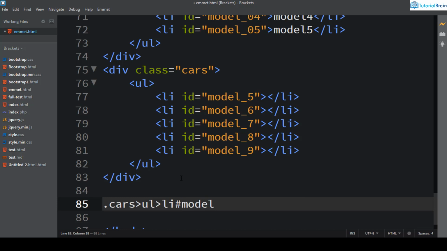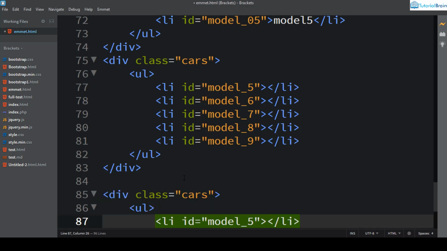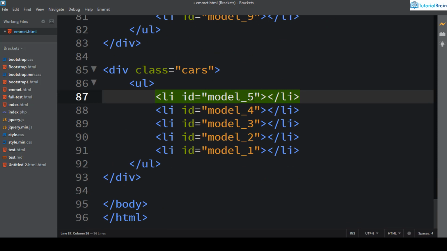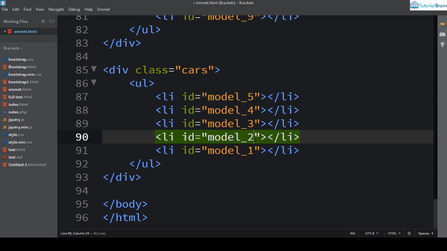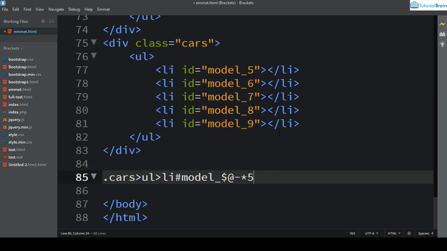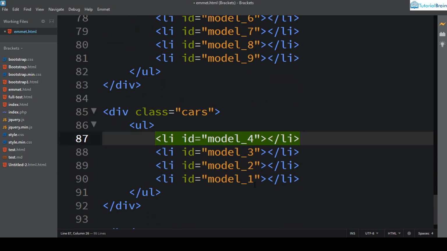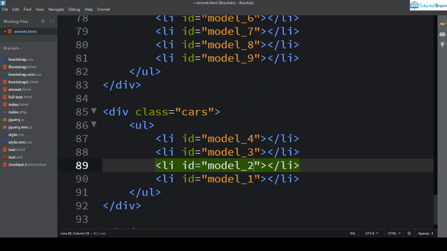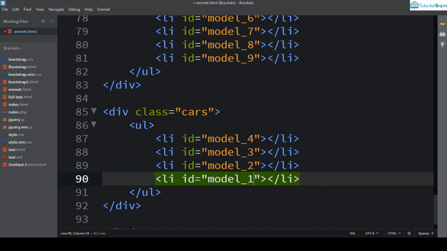So I'll just give model underscore, let's say I have dollar symbol, and let's give @ symbol, and I'll just give minus, right? And let's say if I just multiply by 5, and if I just give tab, you notice here that now it is starting with 5, 4, 3, 2 and 1, right? So if I just come here, and let's say if I just give here 4, and if I just give tab, you notice here that it is 4, 3, 2 and 1, right? So this is how you can use Emmet.